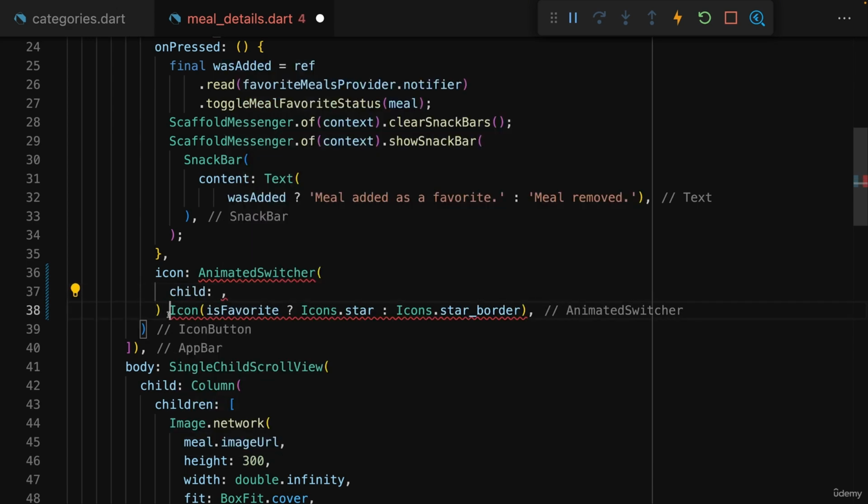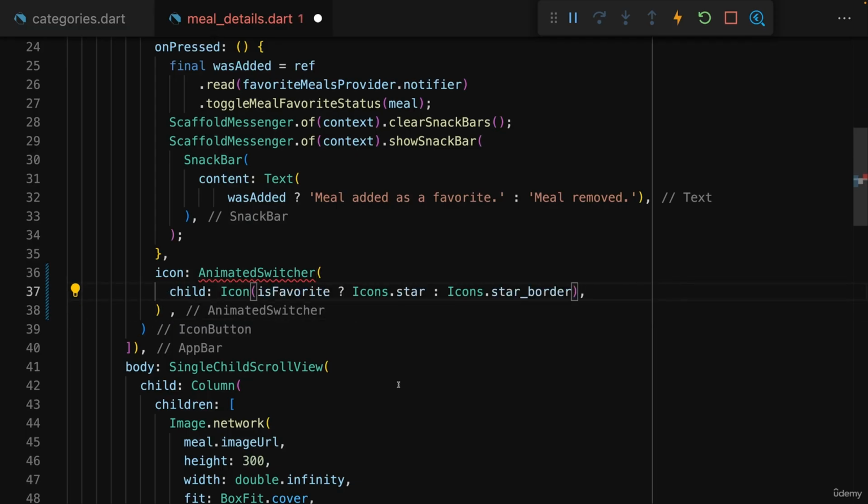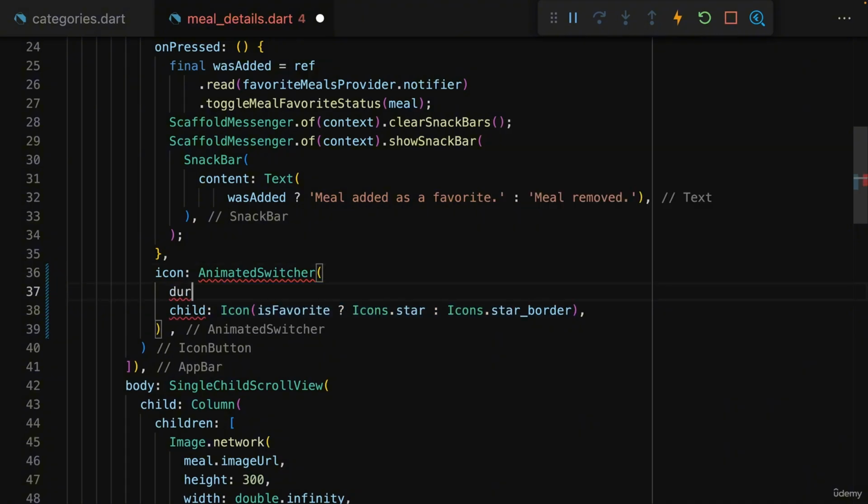And the child in the end should be our icon here. So we can paste this in here, because that's the child which we want to animate. Now we also have to add a duration here, of course. And for the duration, you can create such a duration object, and it's up to you which duration you want to set. Here I'll set a duration of 300 milliseconds again, but you can of course play around with that value.